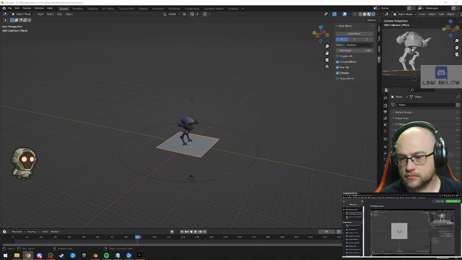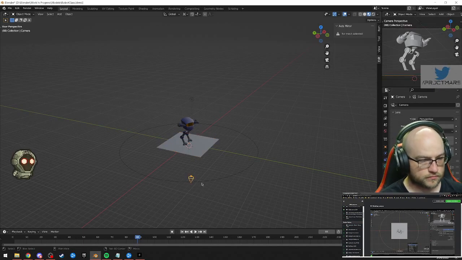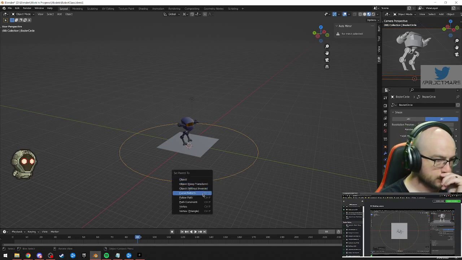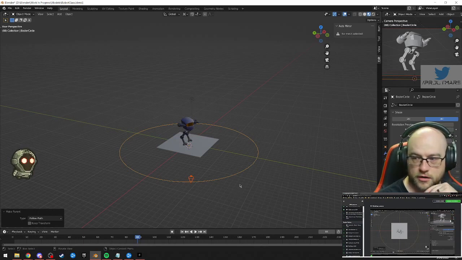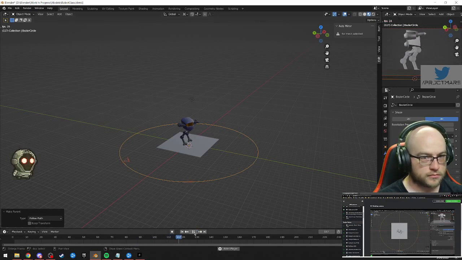So I'll click on the camera and then I'll shift left click on the circle and I'll press Control P to parent, and under the parent menu we've got follow path. It looks like it hasn't done anything, but if I scrub along my timeline now, you can see the camera going around. And it does actually keep pointing inwards, as you can see in our camera viewport up the top right. However, it only goes to 100 frames.